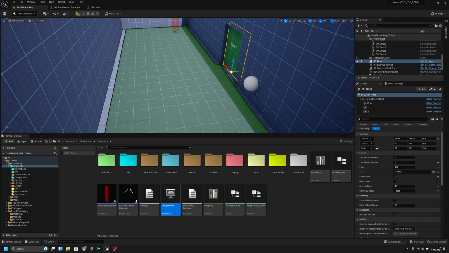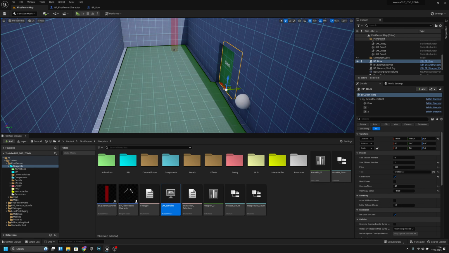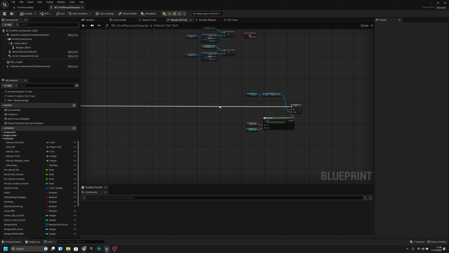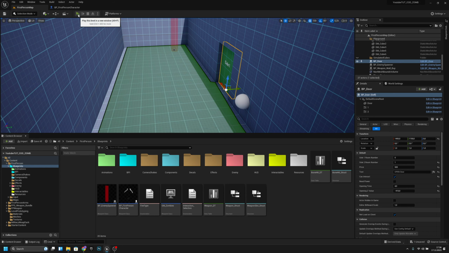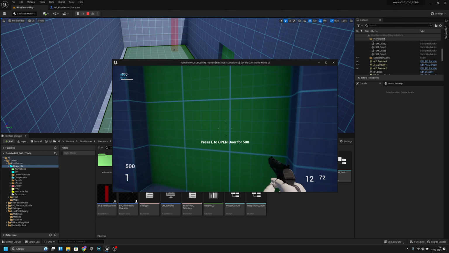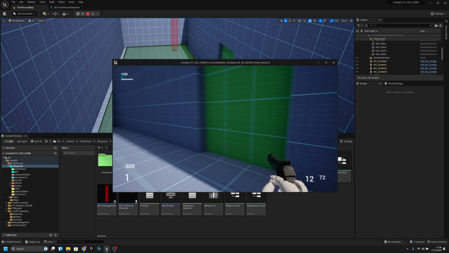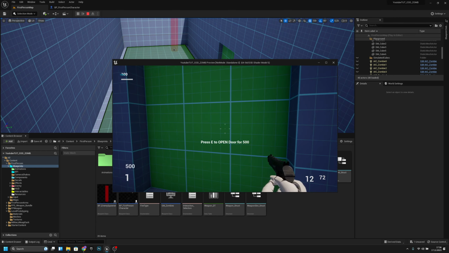Yeah. And the next thing we want to do is add the functionality to the first person character. We have added that already, so we can actually try if the text works. It should say press E to open door for 500, but we can't do anything yet because we haven't added that yet. But yeah, you can see everything works.